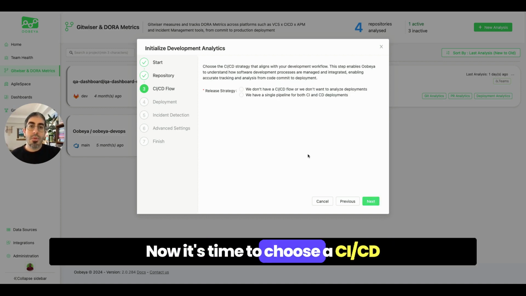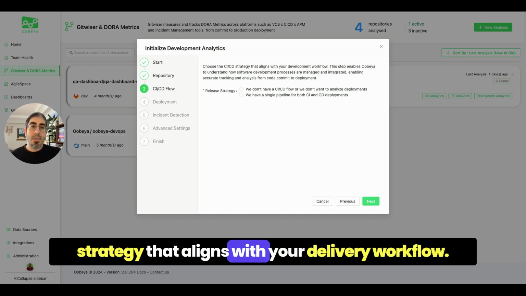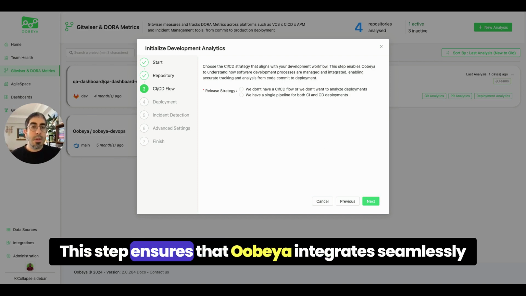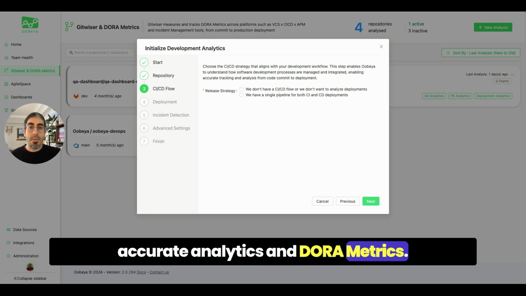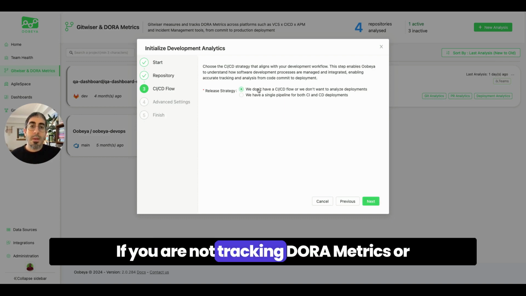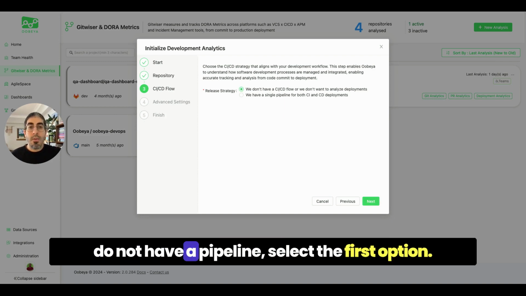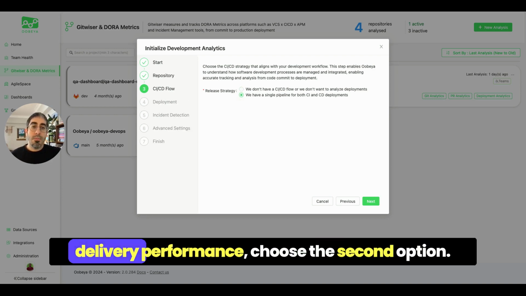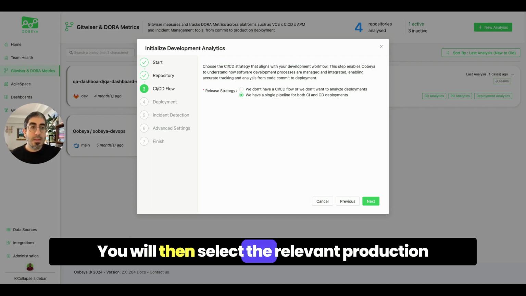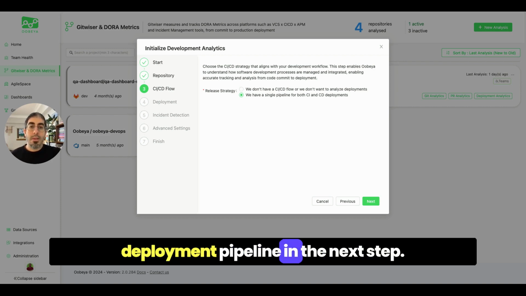Now it's time to choose a CICD strategy that aligns with your delivery workflow. This step ensures that Oobeya integrates seamlessly with your CICD process to provide accurate analytics and DORA metrics. If you are not tracking DORA metrics or do not have a pipeline, select the first option. Or to measure DORA metrics and assess software delivery performance, choose the second option. You will then select the relevant production deployment pipeline in the next step.